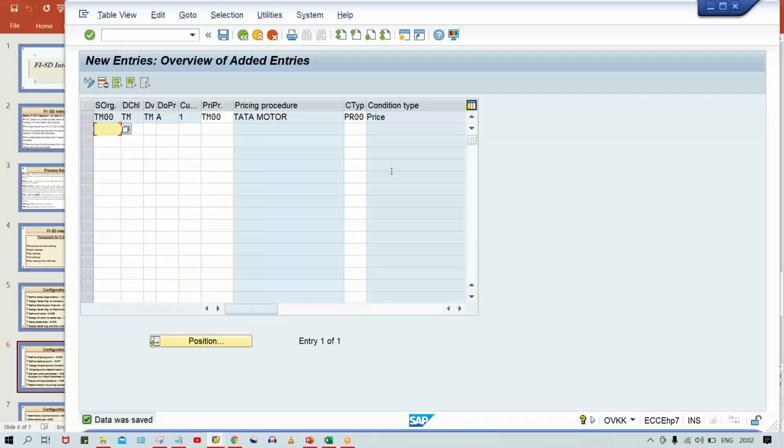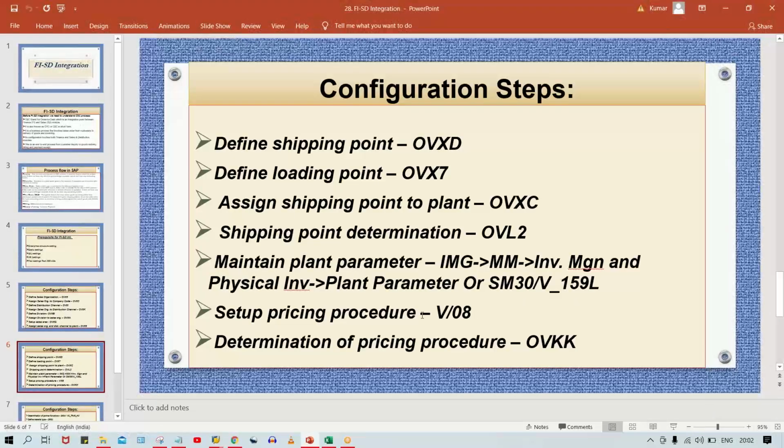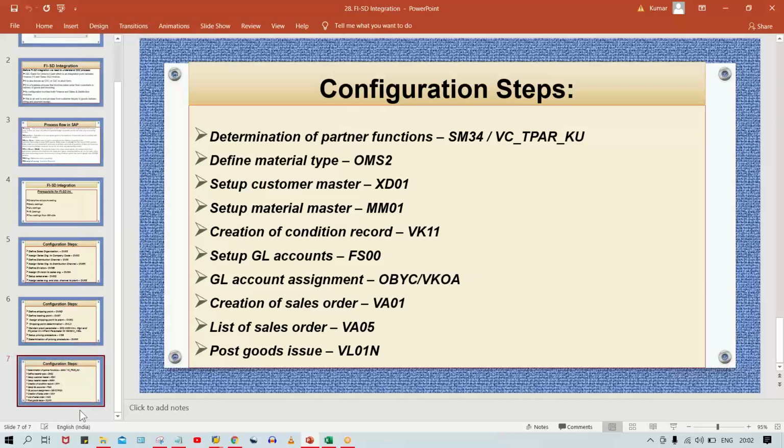So till now, whatever settings we have done, these all settings will be done by your SD consultant. Now here, what next, guys? Let me check on the next slide. So the next configuration is determination of partner functions, right? So this is also, see, determination of partner functions here. This is also going to be set up by your SD consultant itself.